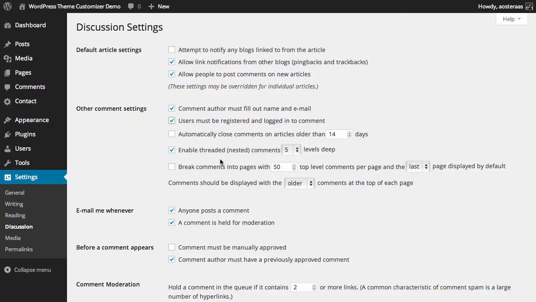You can also have threaded comments. Now, this is just so that people can reply to one another in the comment thread. Further to this, you can also choose to break comments into pages so that, if an article has 150 comments, which is very, very possible, it will break them into pages so that the page isn't extremely long, which can be advantageous for people visiting your website from their mobile phone.